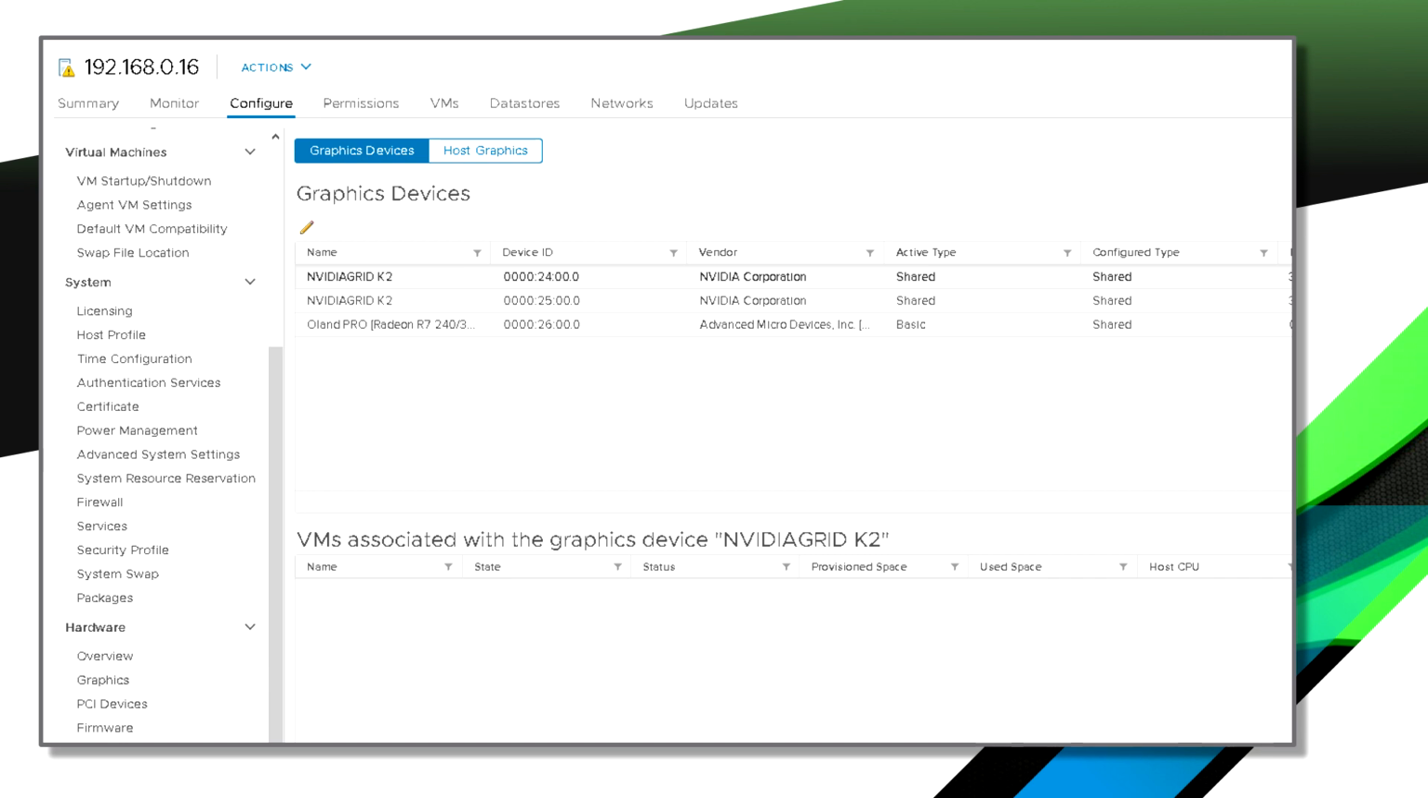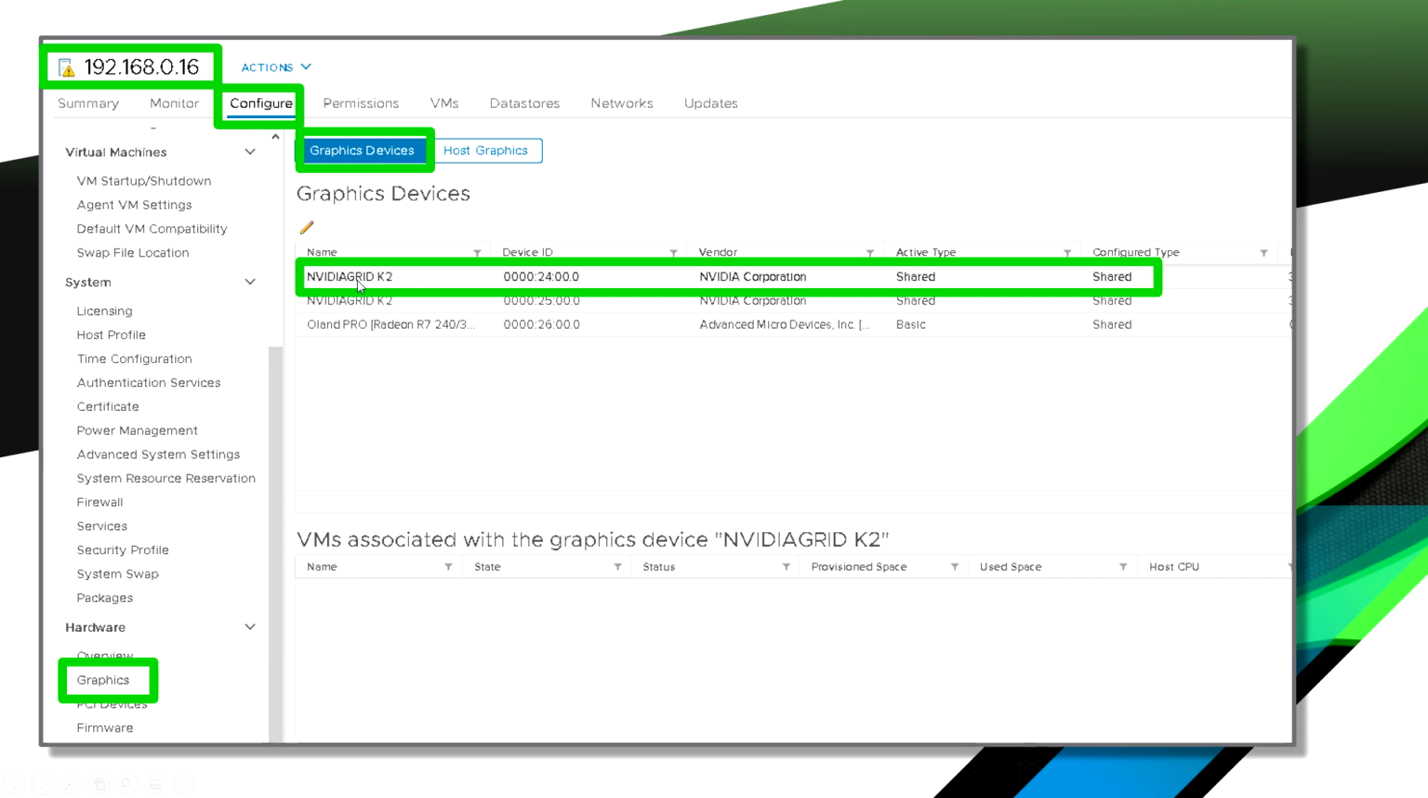So we start on the vCenter server itself, and what we're going to do is make sure we select the correct host. We click on the Configure tab, we click on Graphics, and then we click on Graphics Devices. The next thing we then need to do is select one of the GPUs. So remember, there's two GPUs in this one card, but they appear as, so it's one physical card, but it appears as two separate PCI devices. So we'll select the first one, and then we're going to click on the pencil to edit.